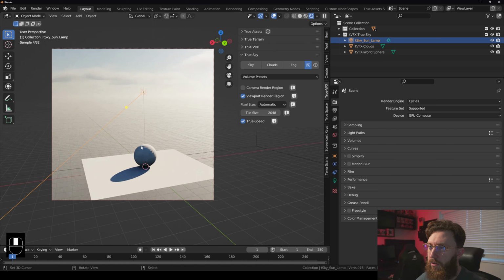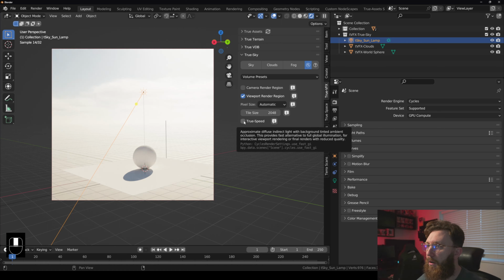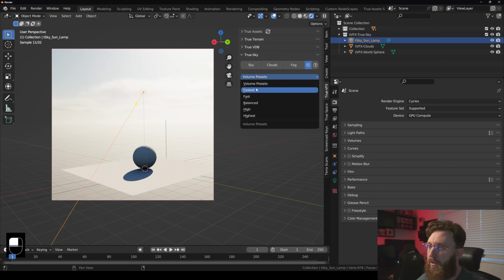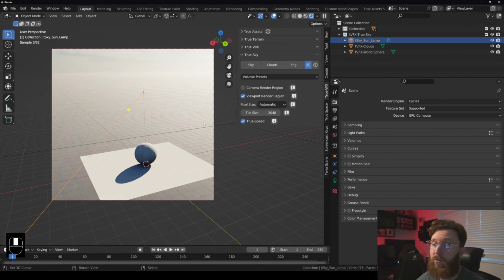And you can see obviously it's adjusting the ambient occlusion and things like that, and the global illumination, but it's one of the trade-offs for faster renders. And it works with every preset, so if you want to use the fastest volume preset with true speed, you can see that it's twice as fast, up to twice as fast, depending on your scene.